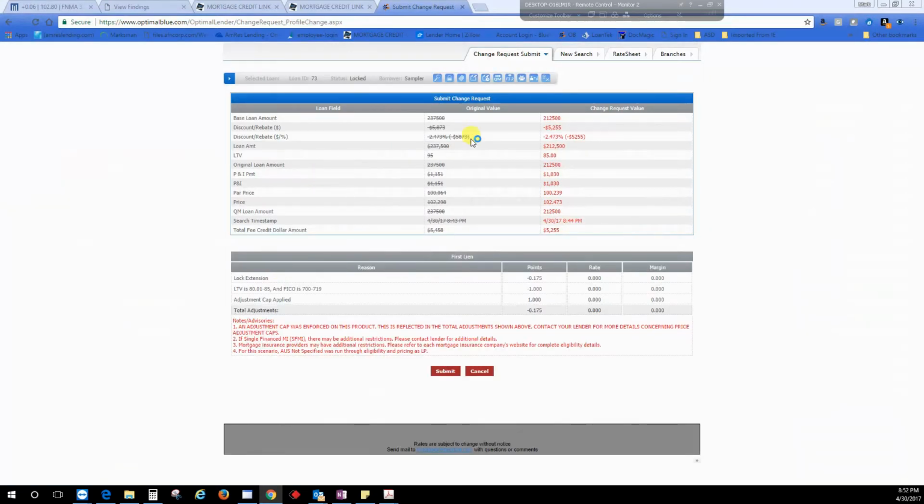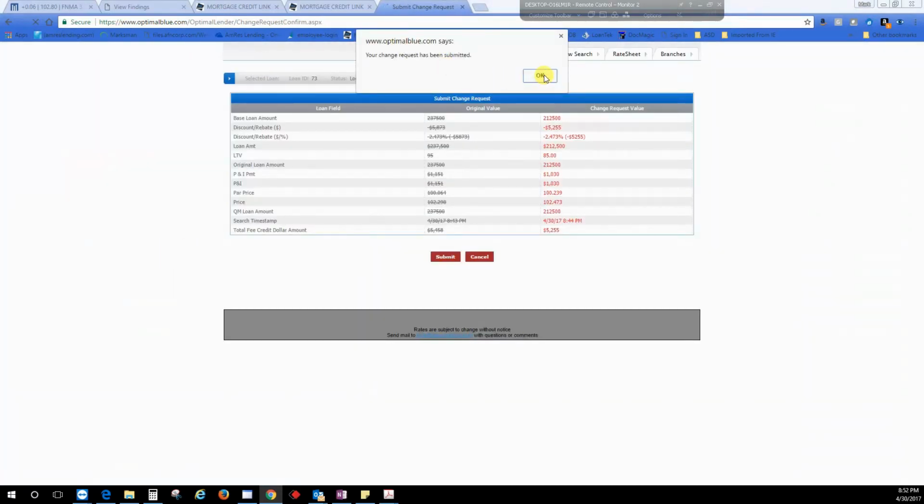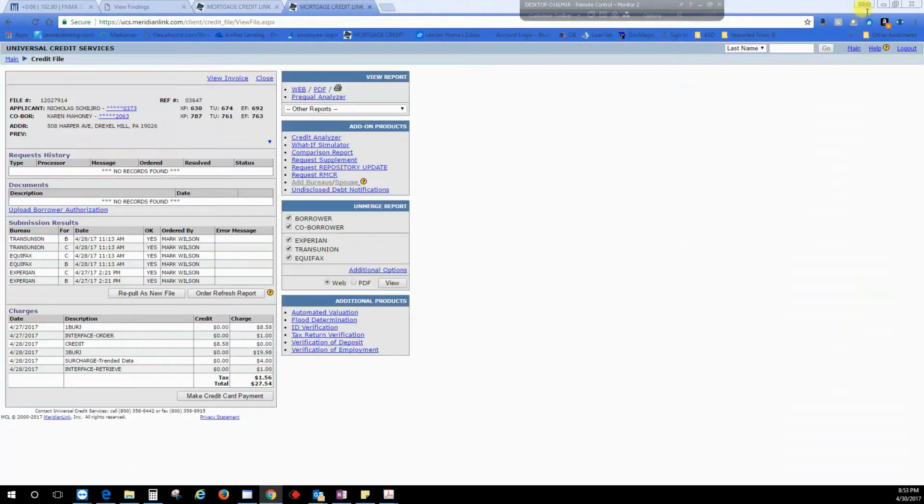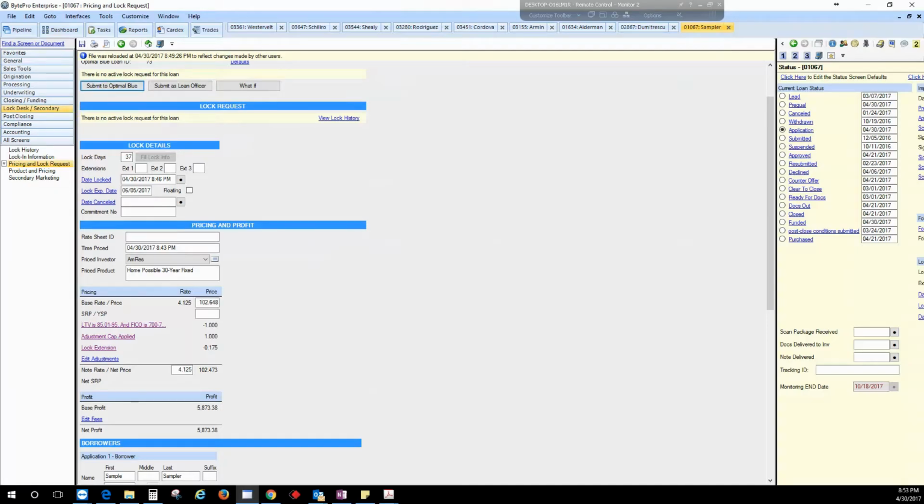This now shows me side by side what the changes are. This didn't actually change the price at all. It does change the principal and interest, the loan amount, LTV. The pricing itself stays, actually losing some pricing simply because the loan amount's going down. And I go ahead and submit the change request. At this point, the change request has been submitted to the lock desk. And I will now wait on the lock desk.